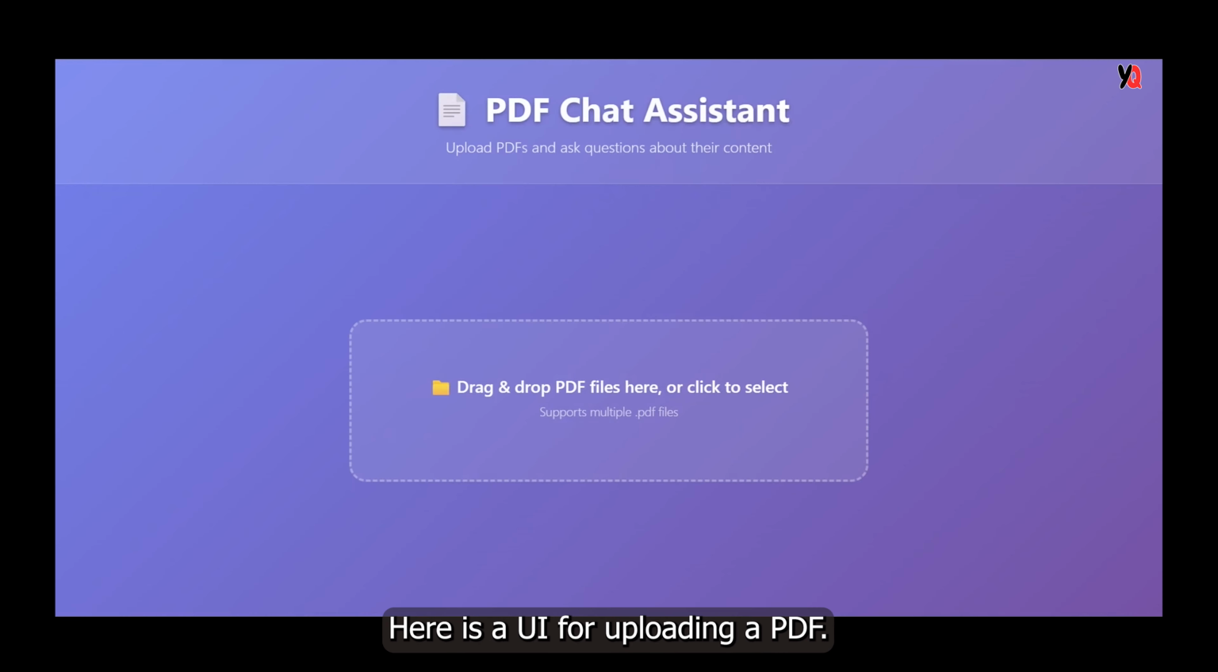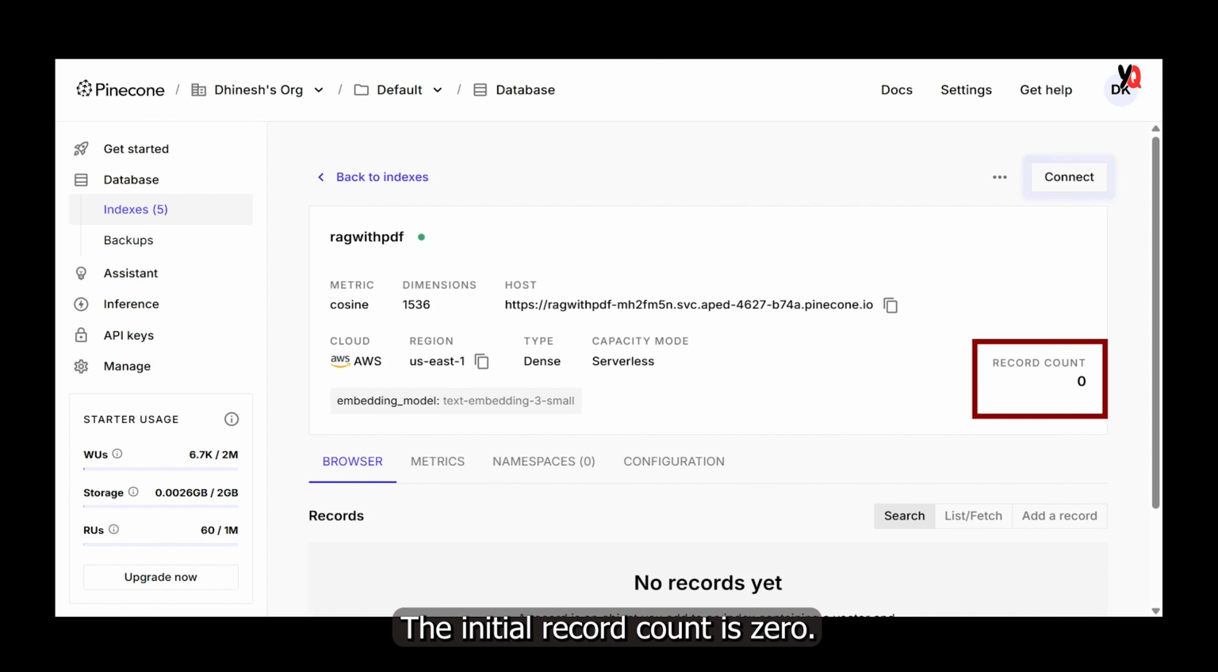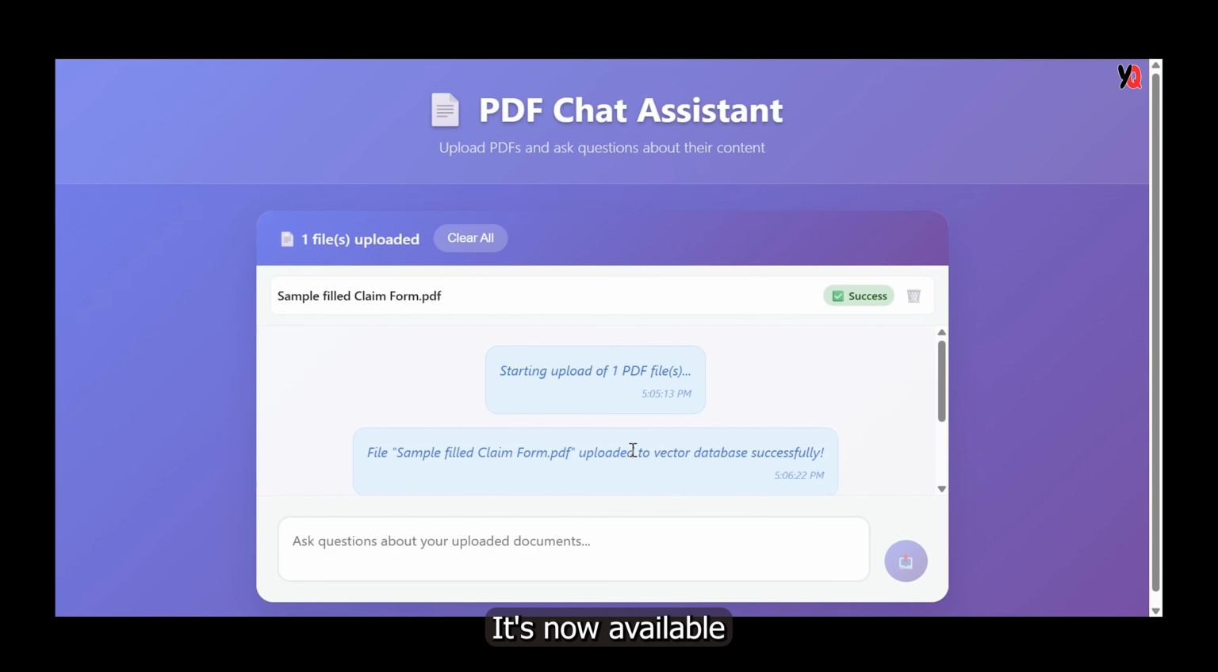Here is the UI for uploading a PDF. This is the Pinecone index. The initial record count is 0. After we upload a PDF, it will insert multiple chunks based on the document size. The PDF has been uploaded successfully. It's now available for question answering.